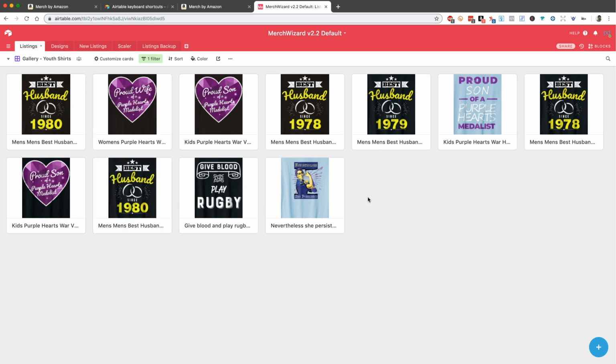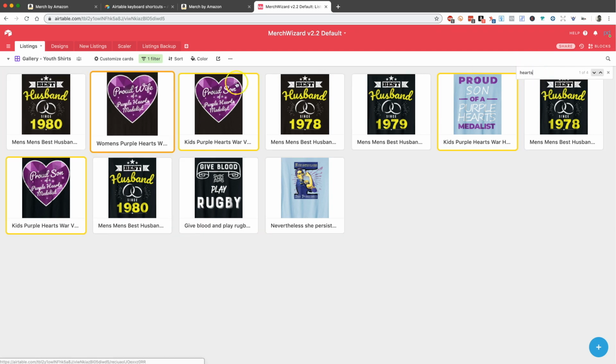So what I could do is use the search box here, either by clicking or by Control F, and then I can type in a word. Let's use our example from before, hearts. You can see here we've got four listings which we need to inspect.